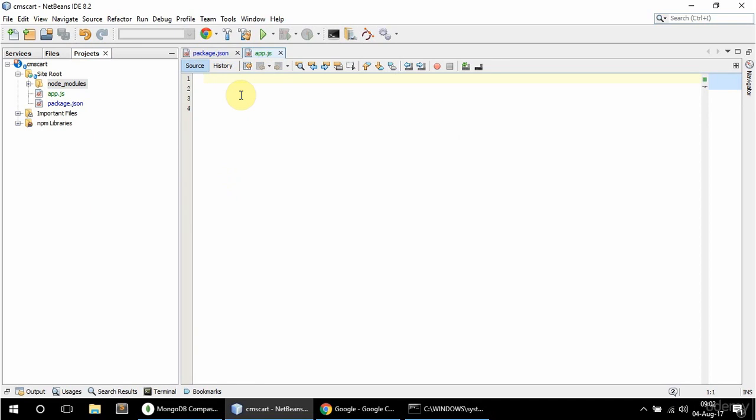And in app.js, I need to include the plugins that I want to use. So I'm gonna say up here var express is gonna be equal to require express. And I'm also gonna need a path, and this path comes with Node. So require path as well. And here I'm gonna say initialize app, and I'm gonna say var app is equal to express, like so.